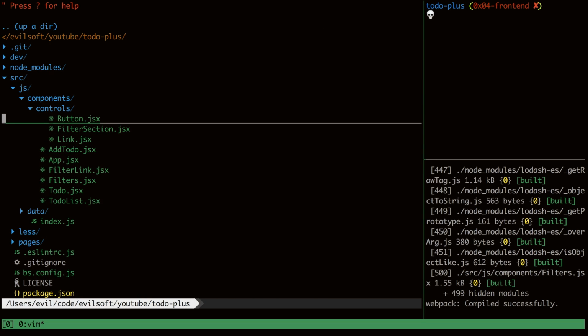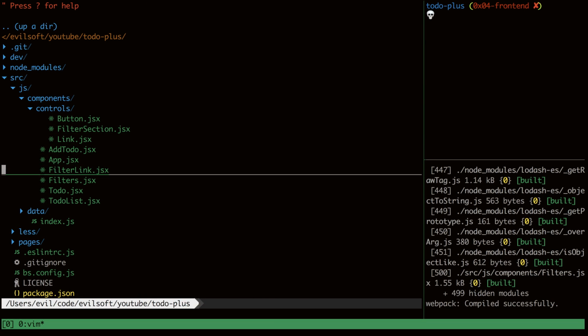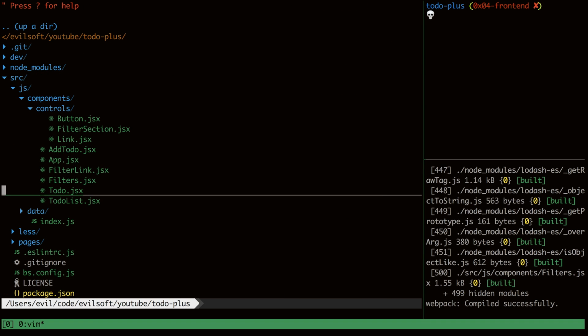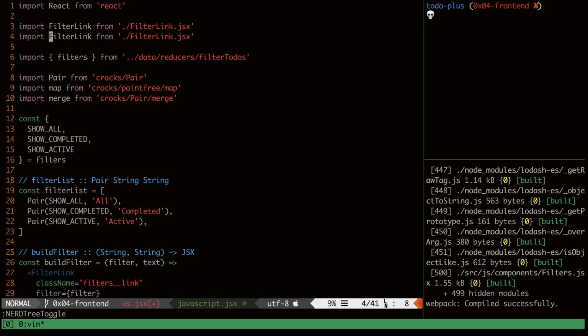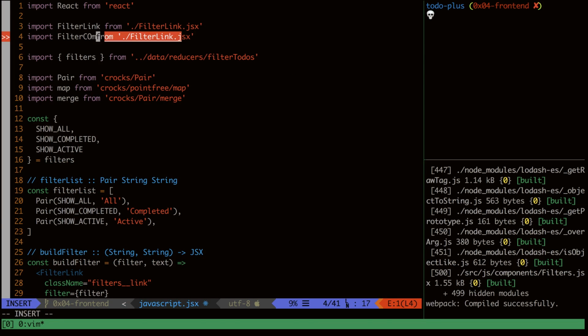Okay, so now we have Component in there. Let's just take this filters and open this up, and let's import FilterSection, because this eventually is going to hold all of our filters. So this will be our tag section, our status section, things like that. And this is actually inside of controls. All right, so now we have that.